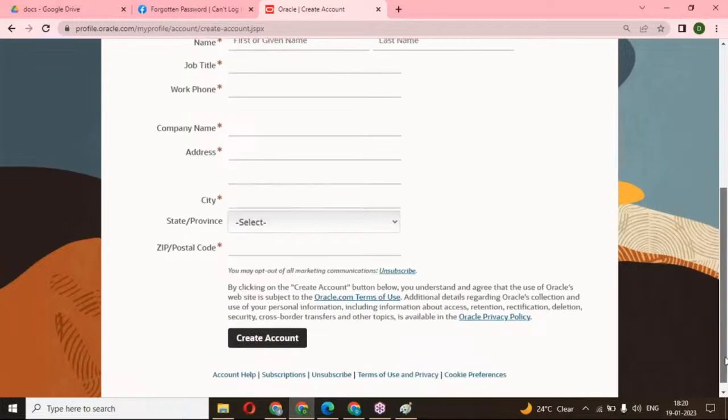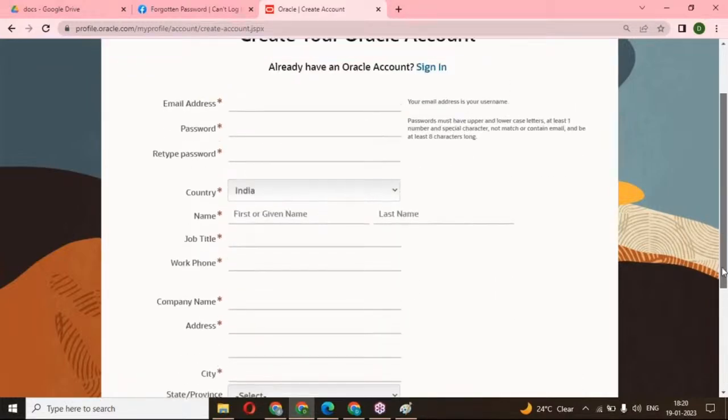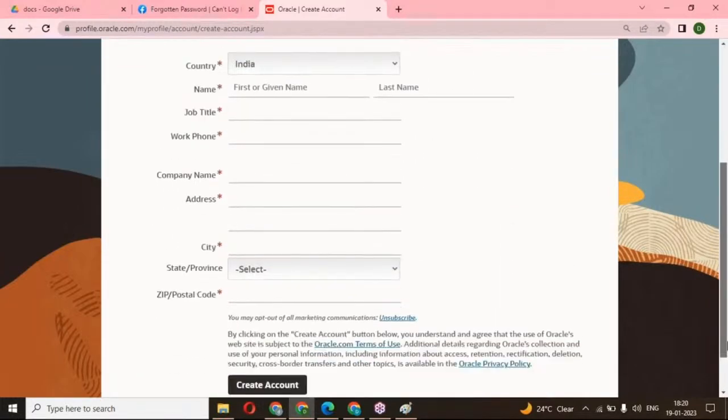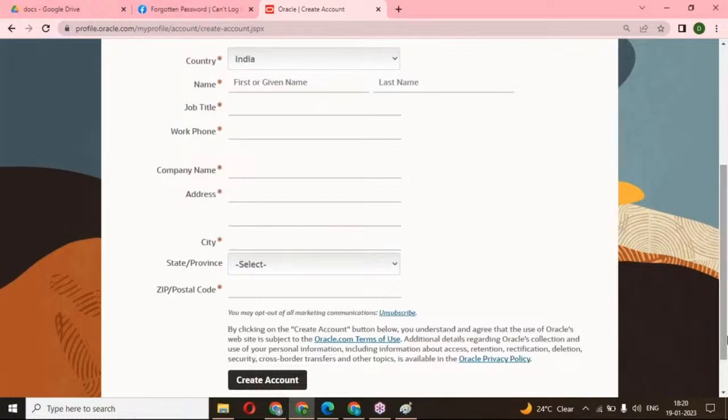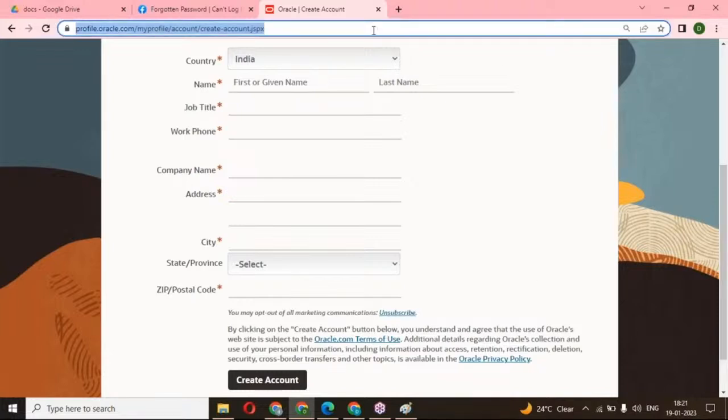If I'm an existing user of this Oracle, then only I can submit it. If I am not an existing user, I have to create my account here. After creating the account, then only I can log in for this application form. So this is totally a UI page, one user interactive page.